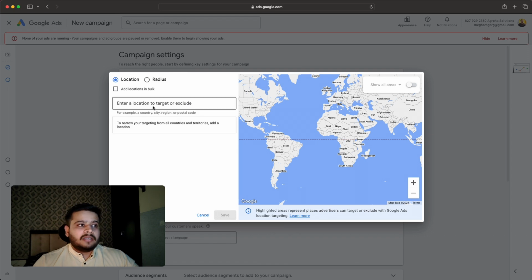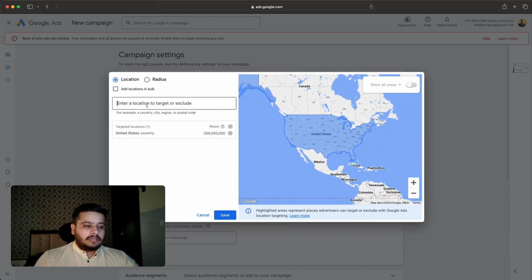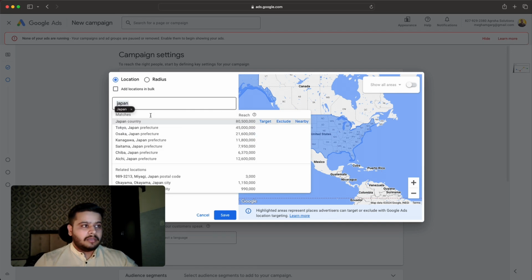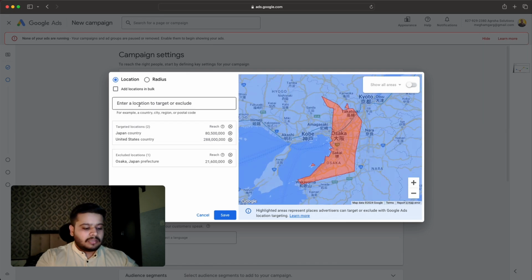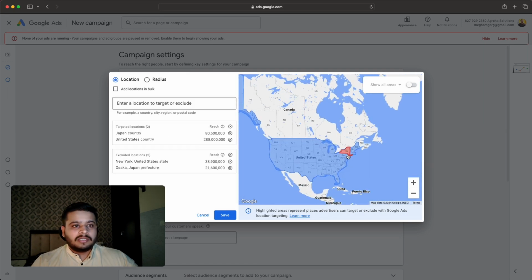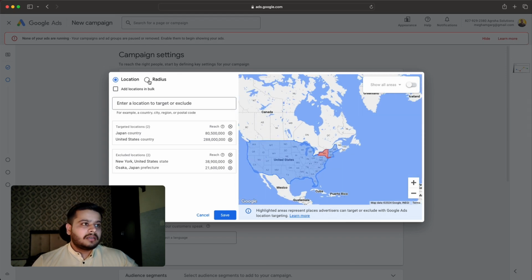So for example, you want to include United States, the complete country, and maybe you want to do Japan, and then maybe you want to exclude certain cities from Japan and US. So for example, from US, let's say I want to exclude New York. So now you see that in US I'm going to show ads for everyone who is in the US but not in New York. So you can be very granular with this.